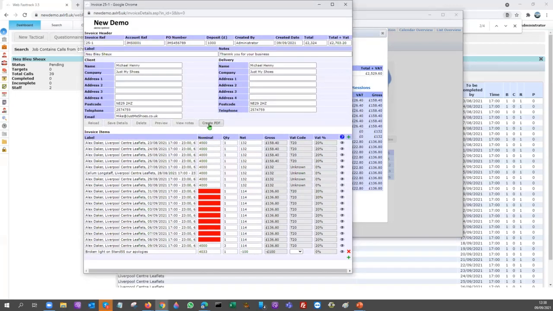We'd obviously have to change these grayed out ones. We would have to go back out, delete this invoice, go back in again and refresh it for obvious reasons. So you can see how I can put adjustments in here, but I can also add another line.